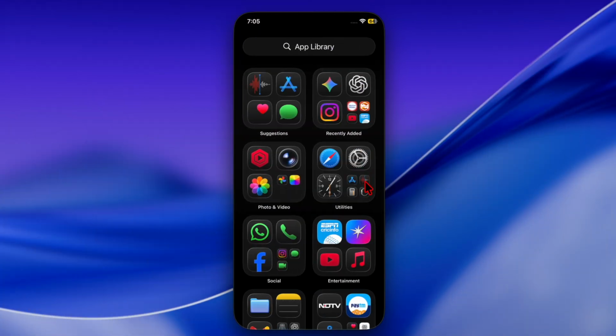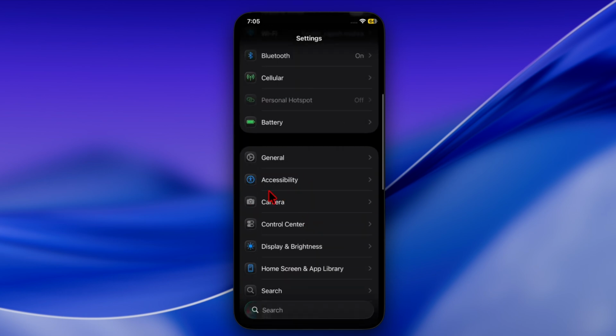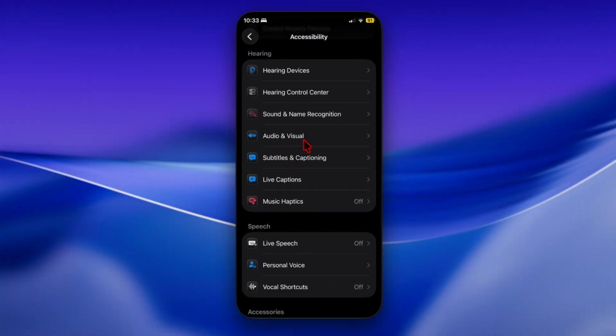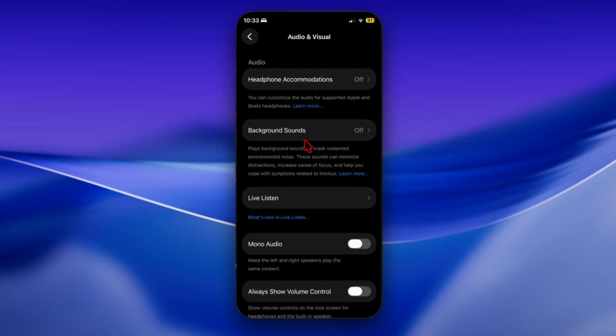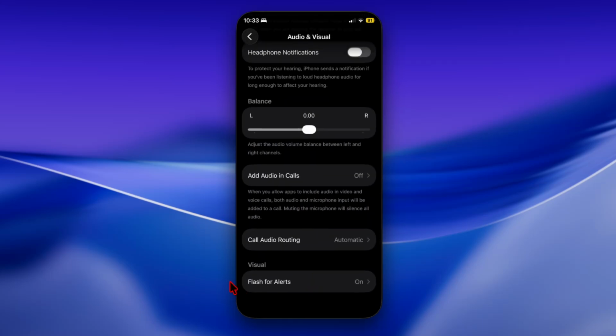So first up, you have to launch the Settings app on your iPhone. Then you have to scroll down a bit and choose the Accessibility feature. And then you have to select the Audio and Visual option. This section is responsible for combining sound and visual alert settings. Then you have to scroll down to the bottom of the screen and choose Flash for Alerts option.